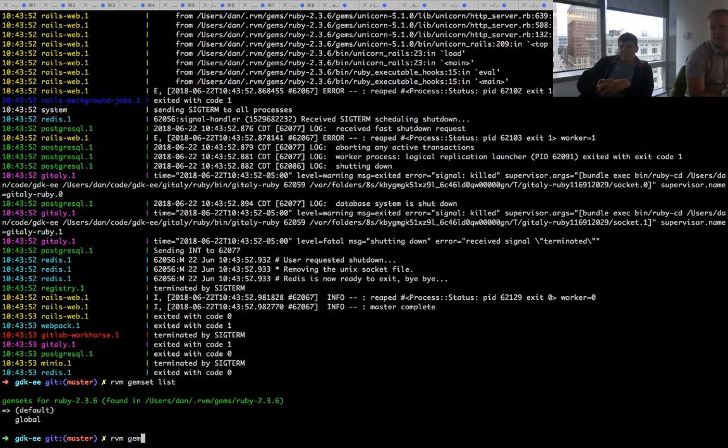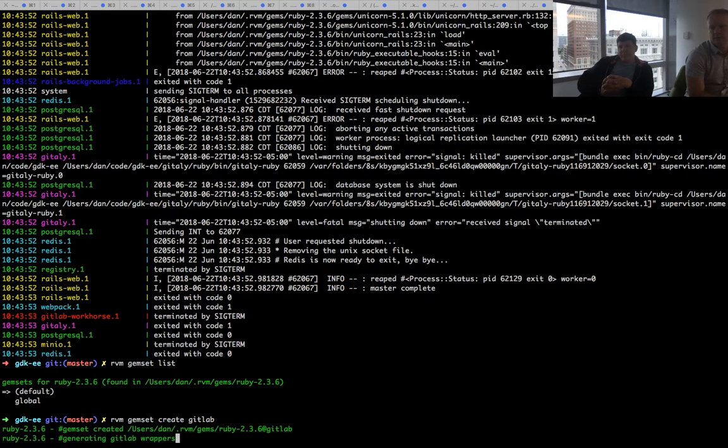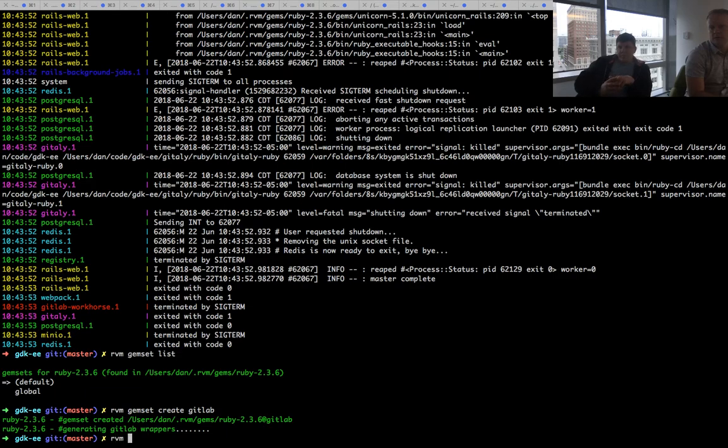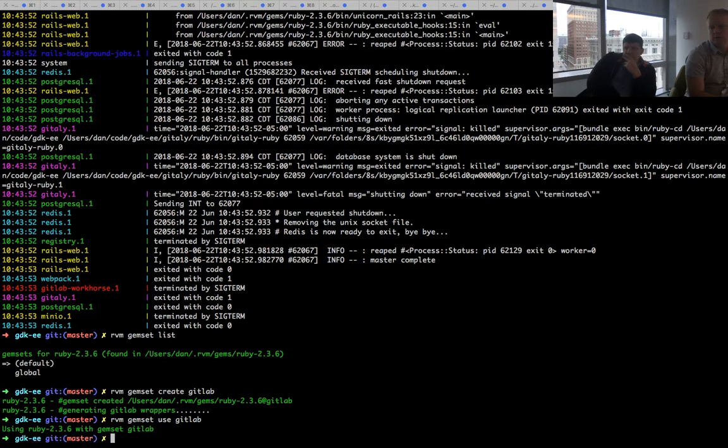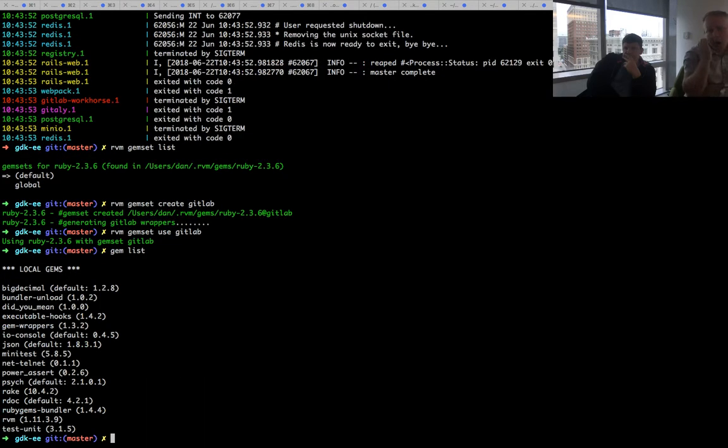RVM gemset create GitLab. RVM gemset use GitLab. Gem list. So we only have the default stuff, and then let's bundle here. Can you just do the GDK run here, or do you have to do a bundle? I think maybe it does it. Oh yeah, it does it all for you.